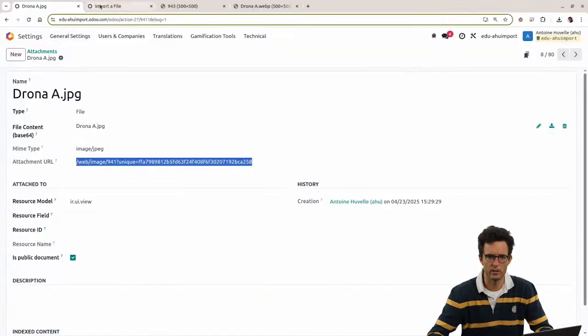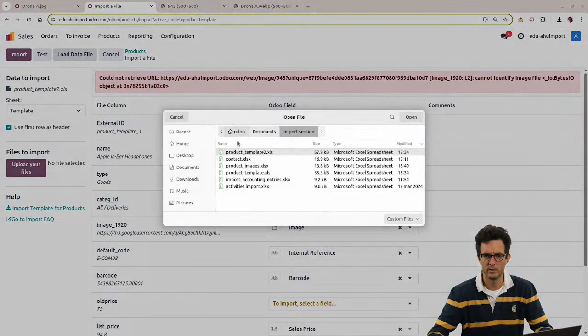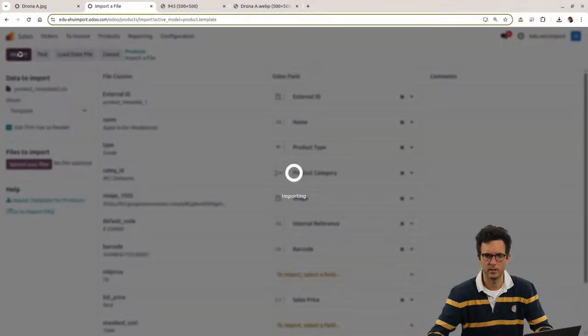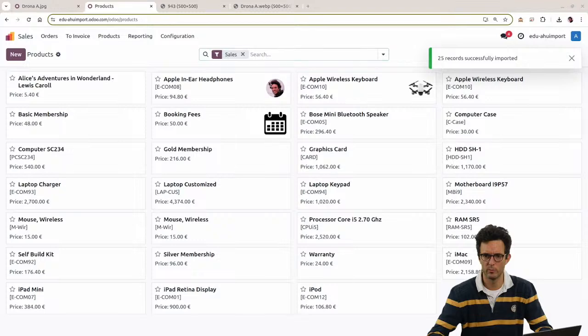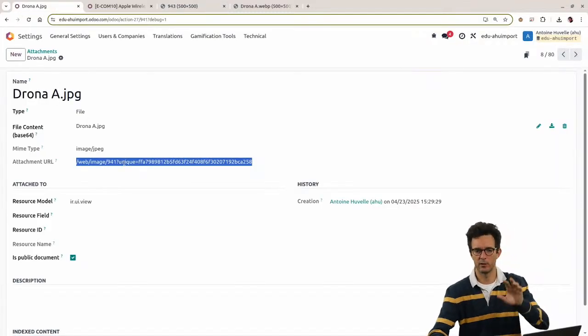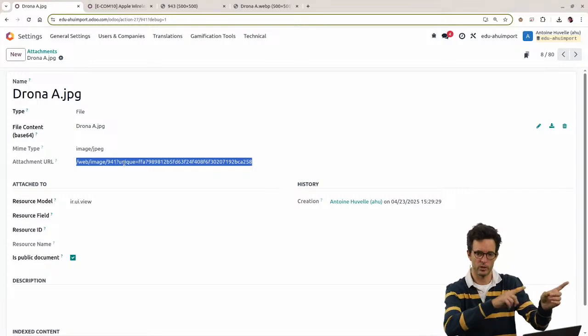Yeah, we retry. Load data file. Yeah, this time it seems valid, and then you could import it on the Apple wireless keyboard. That is the drone. So pay attention to the format of the file, to the link that you have. I'm repeating this because I know it goes a bit fast sometimes when we're moving from one screen to the other.